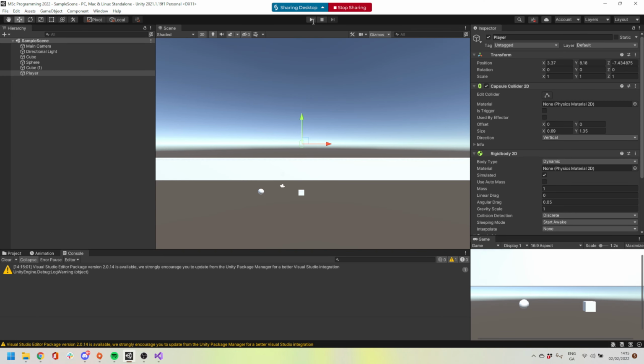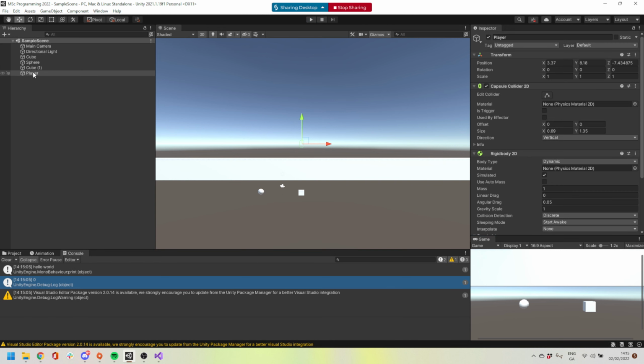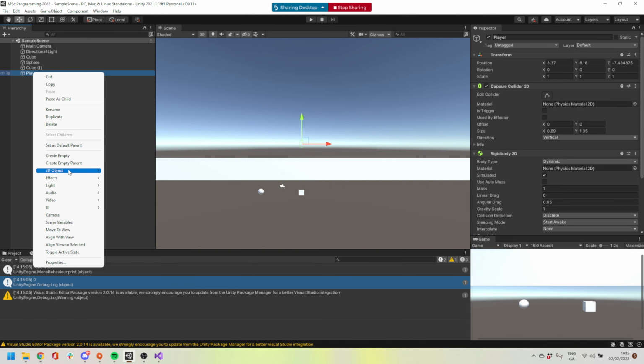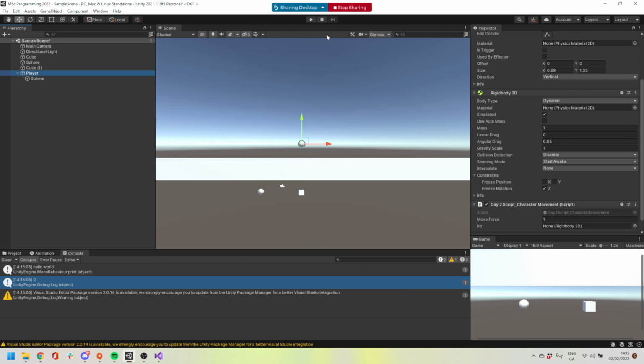Let's just test. Actually, I can't even see my, sorry, let me just add something dumb to the player just so I can see where it's going. Sphere with no collider, just so I can see what it's doing. So press play.